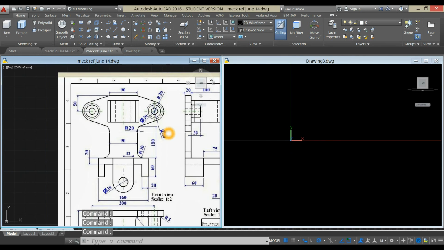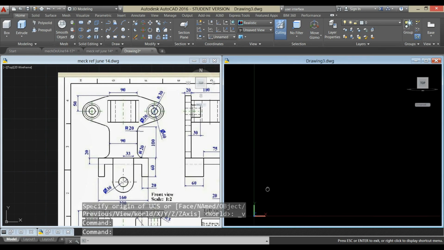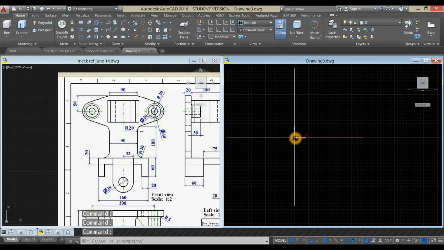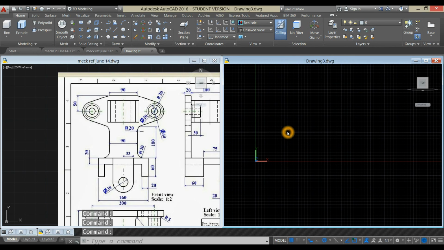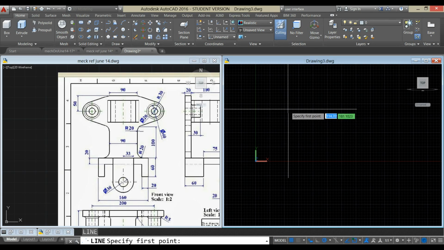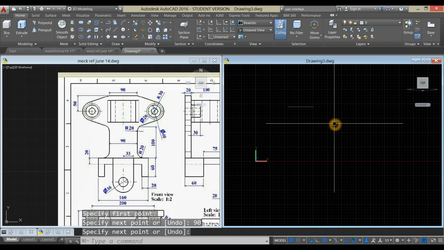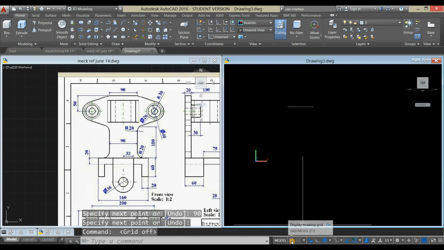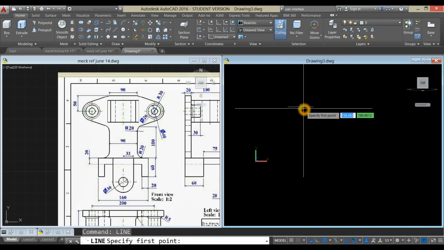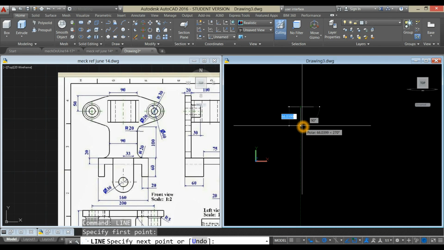So let's start from here. Let's start with line. L for line. Enter 90 units. I'm just gonna turn off the grid. Right click to repeat line, and from the center go down for 50 units.